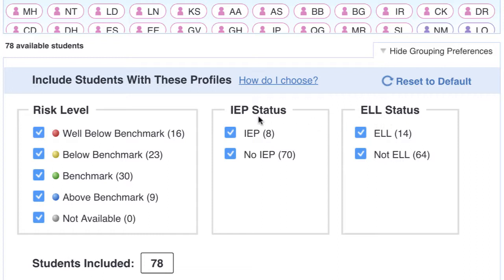Some students with IEPs have other intervention programs already specified on their IEP. You can opt to exclude those students from being grouped. Some ELLs might only qualify for a language-based intervention program, such as oral language development programs, instead of a reading skills intervention. You can choose to exclude ELL students from your burst grouping as well. You will probably leave all of these boxes checked.